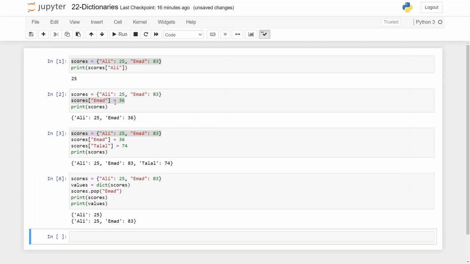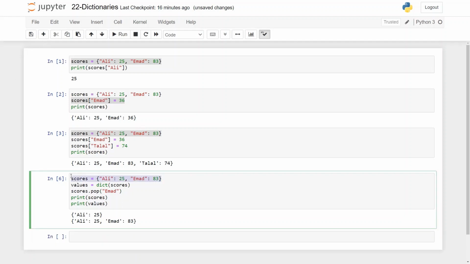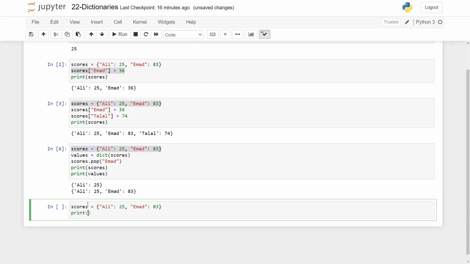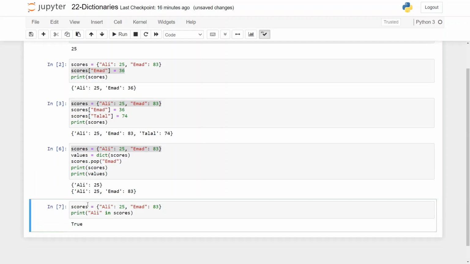Now, we can also check if a certain element, if a certain key exists in a dictionary. You will use in, just as before. So when I write Ali in scores, I will get true because Ali is a key inside scores.